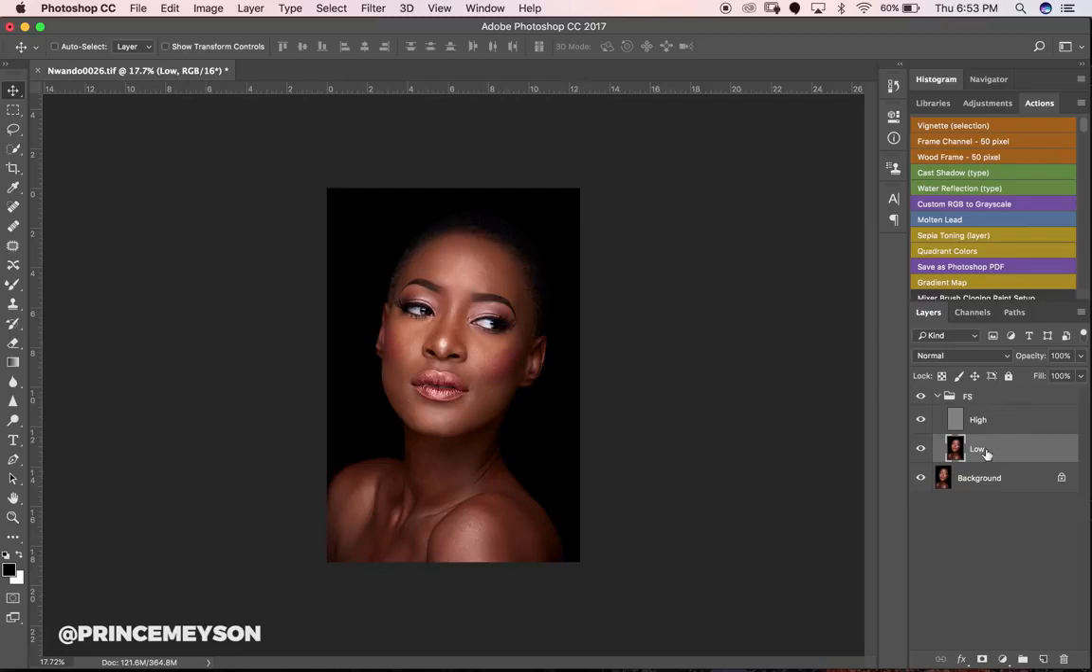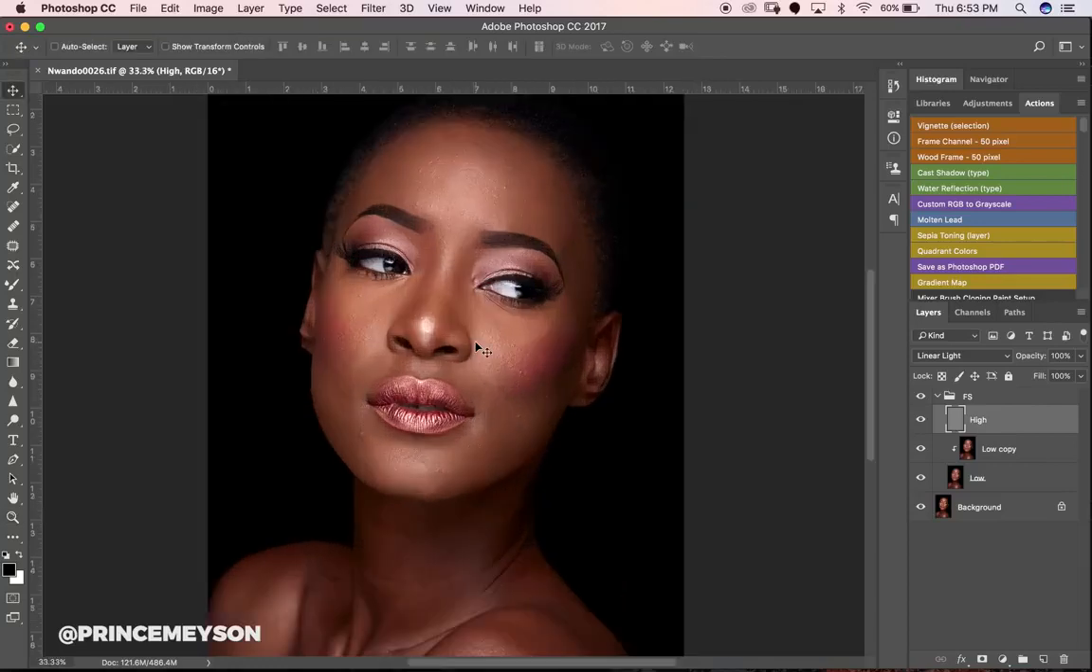Now, if you don't understand what I'm saying, I'm going to duplicate this layer, hold the Alt or Option button, Alt on PC, Option on Mac, and hover my mouse between both layers here, and you see the clip mask option will come up. Then I'll clip, right? Then for my high layer, it's a bit more complicated. I'm just going to zoom in and show you guys.